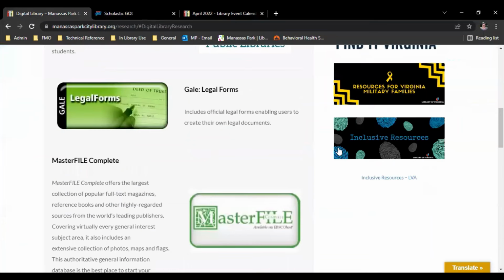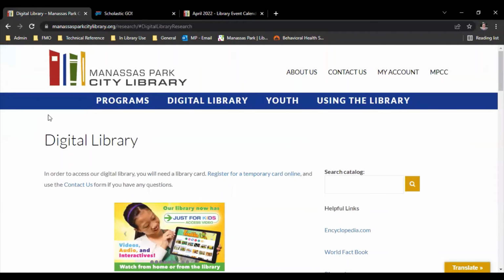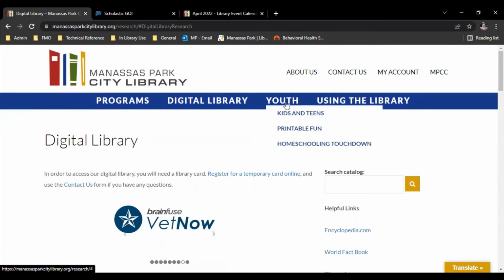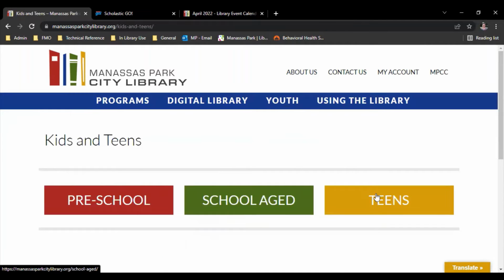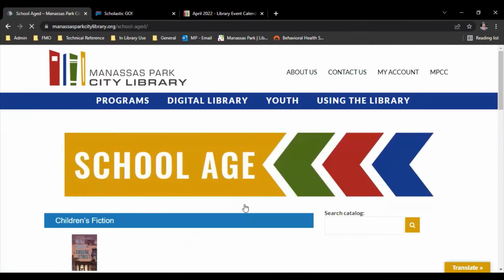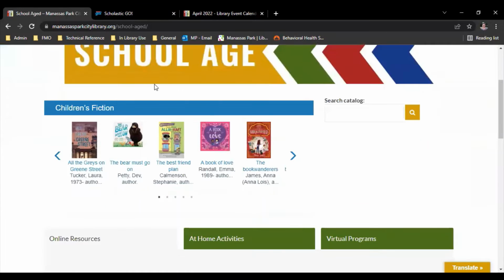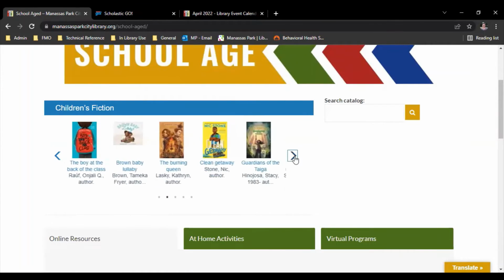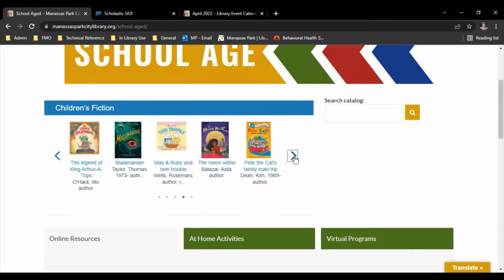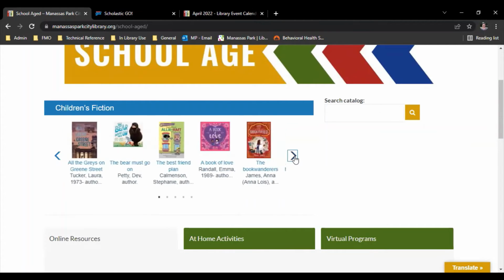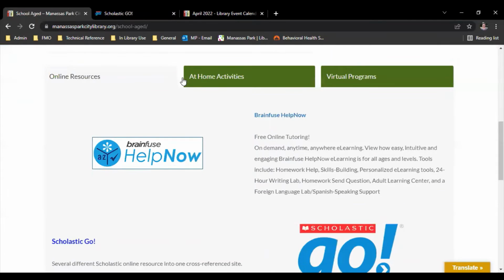Going back to our website. So that is our digital library. We also have this youth section for kids and teens. And we'll go to the school age section. So you'll see some children's fiction that we have listed here, just to give you some more ideas, recommendations of some books to read.